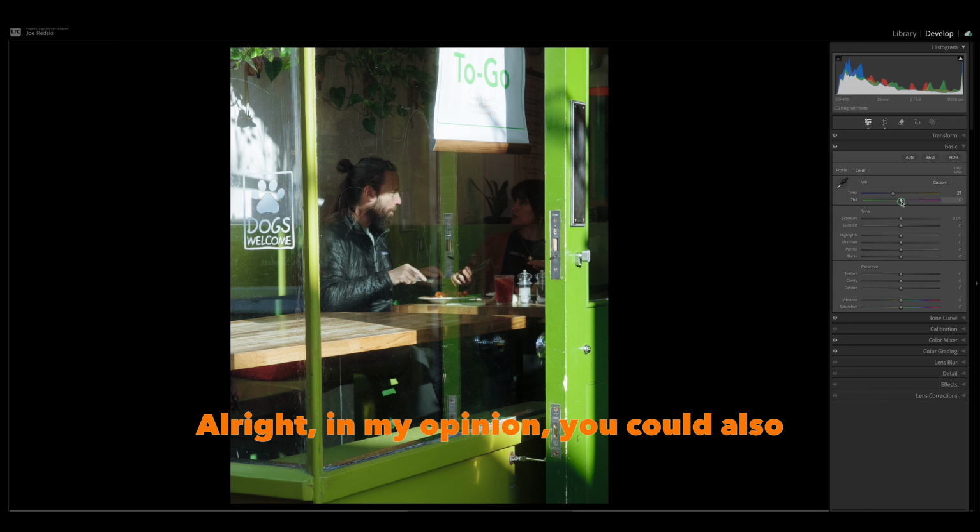All right, in my opinion, you could also try adjusting the tint slider, which is right below the temperature slider, a bit to the left to add some magenta to the image. It might help balance out the colors a bit more. What do you think about that?